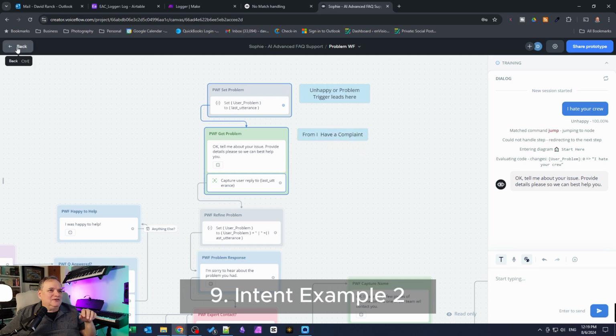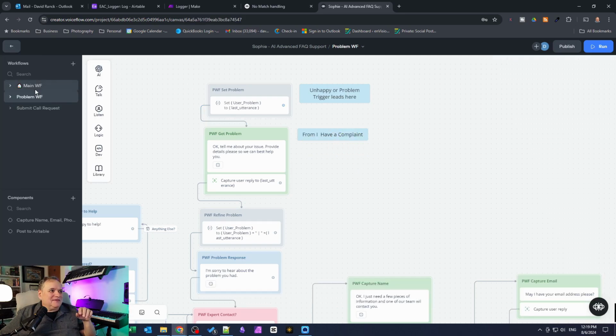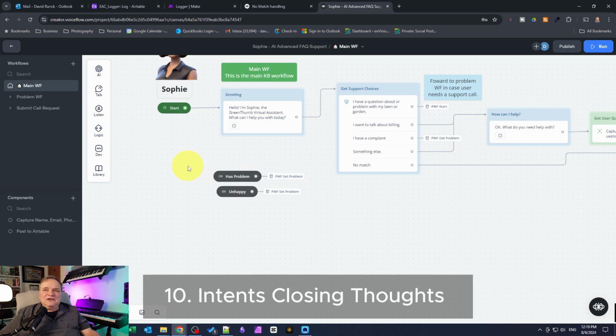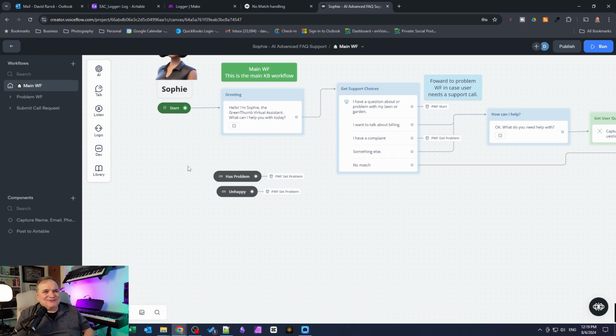So it's very, very useful. If I'm back here in the main workflow, has problem. If I type something about a problem, then this trigger would fire. I'd still go down the same path, the set problem path. So there you have it. This is a very, very useful way to do no matches, because if the user is angry, or maybe the user is curious and you want to send them down a path that would urge them to buy a product, for example. But this is a very useful way to handle the user in a very personal way. So it feels a lot more organic to the user.